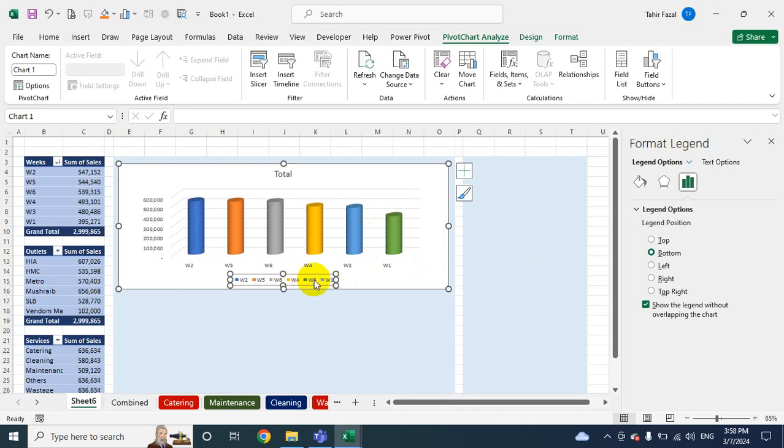Okay. How can you increase font size? Control Shift greater than, right? Control key hold, Shift key hold, greater than sign. Well then, Control Shift greater than.